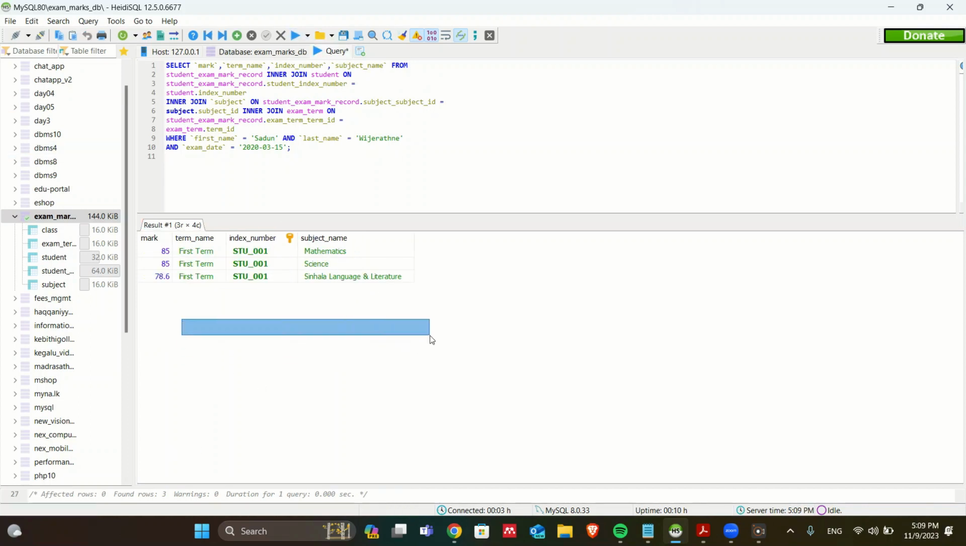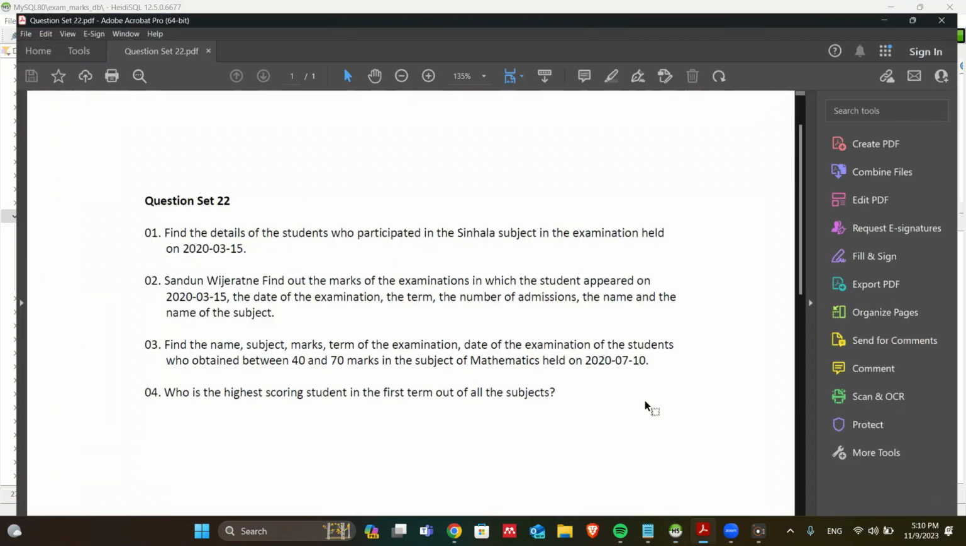So by seeing this we can see that we have got all his first term marks for math, science and Sinhala language and literature, and the marks are as follows: 85, 85, 78.6. Now let's go to the next question.